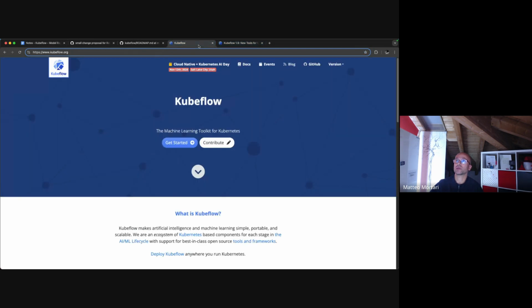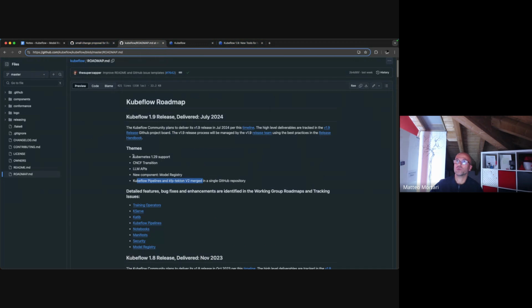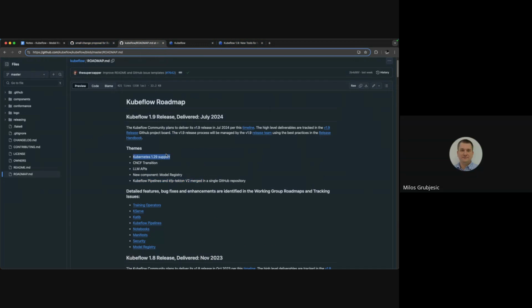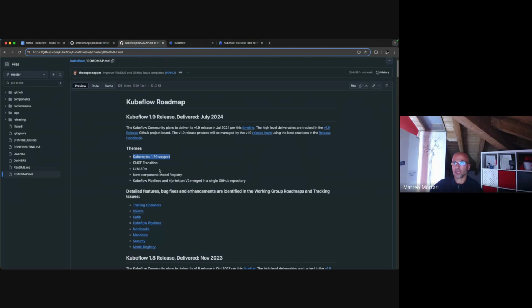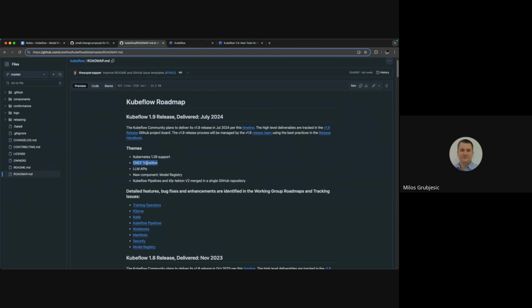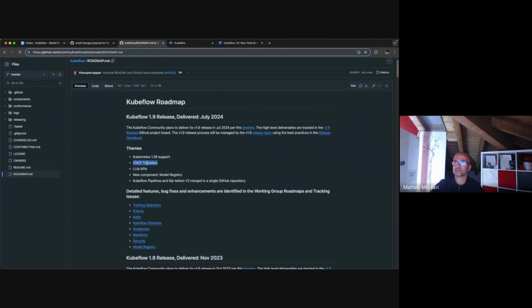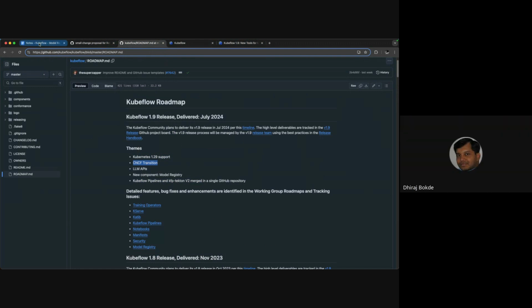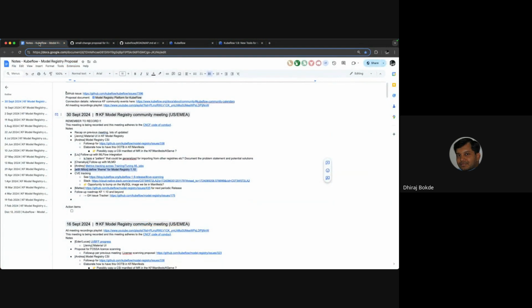Because for instance, you can see that Kubernetes 1.29 is hardly a major feature, or progressing on the CNCF is not a technical feature. So I would say more high level, some general approach. But again, here as the Model Registry working group, they are asking us what is the theme for Model Registry for 1.10. Yeah, like an overarching story rather than specific features.